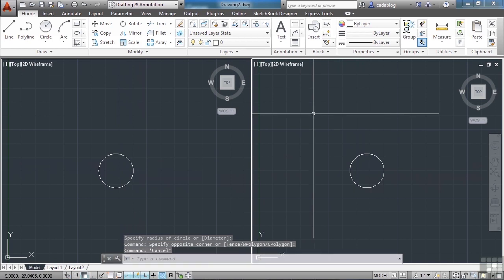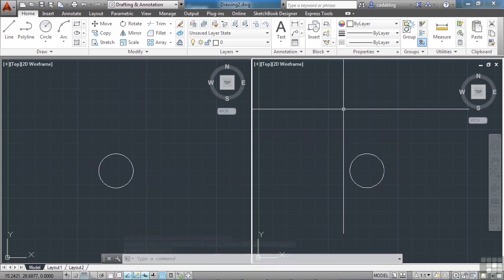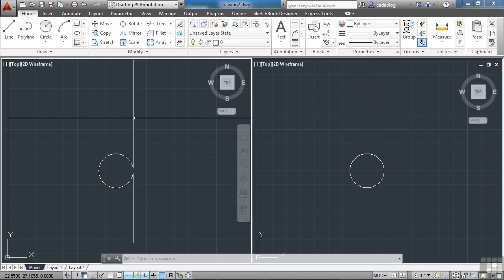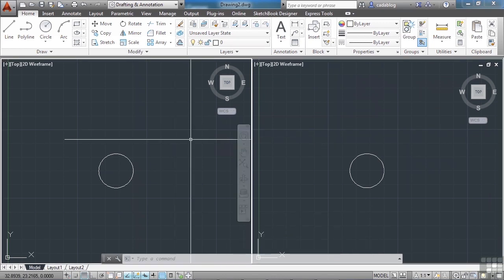You know which model you're working in because the crosshairs are in that model space viewport and it's highlighted. See this white thick border that comes around here. Now to activate the other viewport, I just click once in it. Your nav bar, if you have it on, will pop up over there too. See, right, left. Anything I do in one viewport happens to the other because it's the same model. I'm just looking at it twice.